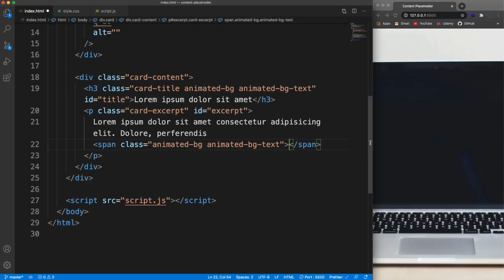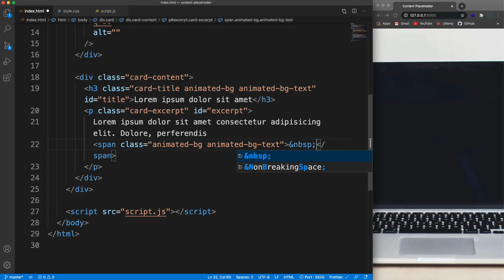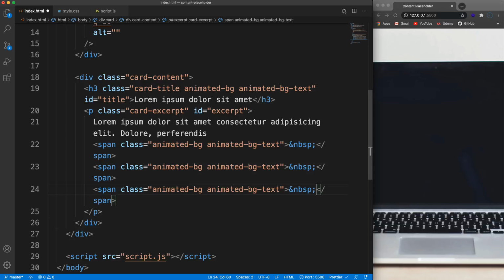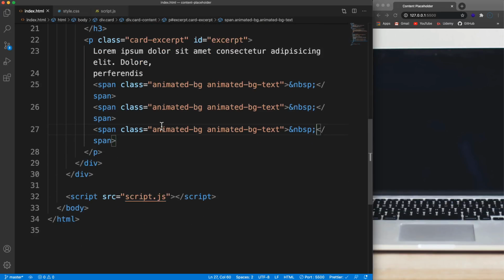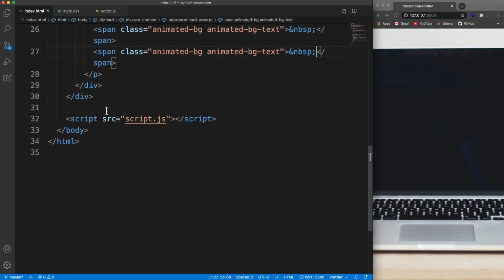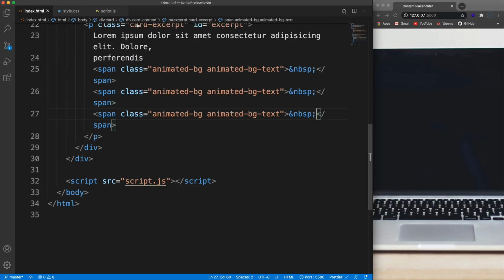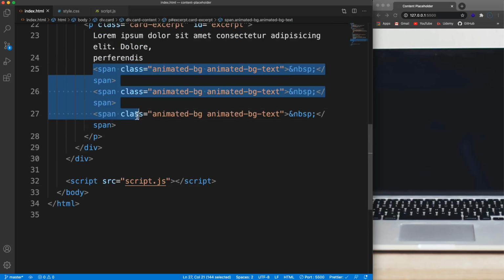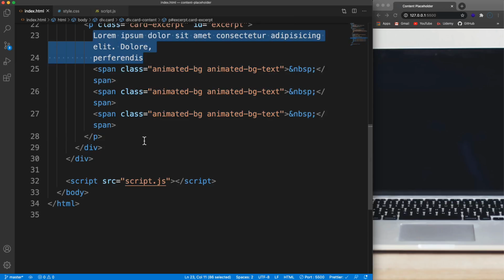So inside the span, I'm just going to have a non-breaking space. So let's say ampersand NBSP semicolon, and then I just want 3 of these. So I'm going to copy that down 3 times. Good. And then under the paragraph, so these spans should all be within the paragraph, because basically you're going to see these, which are going to be the animated lines, before this text loads.